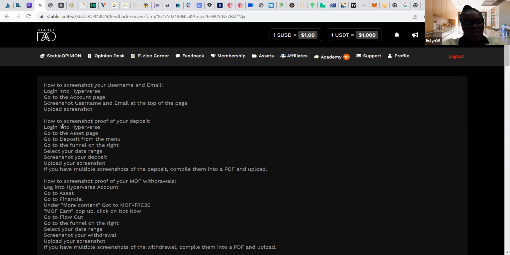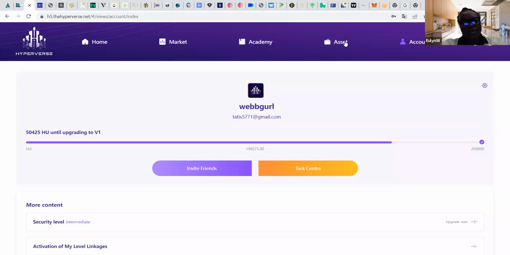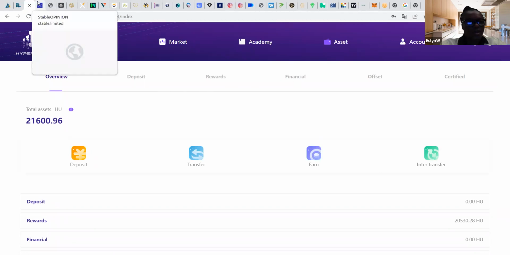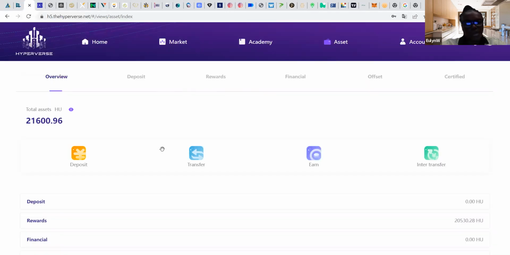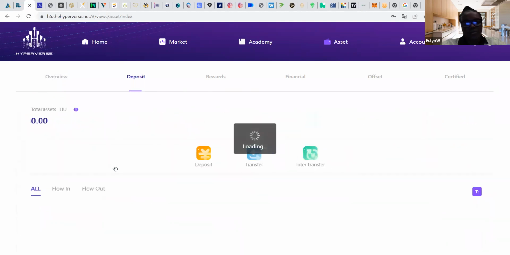The second step is how to screenshot proof of your deposit. So the steps are: log into HyperVerse and go to the asset page. So I'm going to go back to my HyperVerse account again and go to the asset page this time. Okay, so I'm in the asset page and let's go back to StableOPINIon. Go to deposit from the menu. So I'm going to go to deposit from the menu, and deposit is here. I'm going to click on deposit.